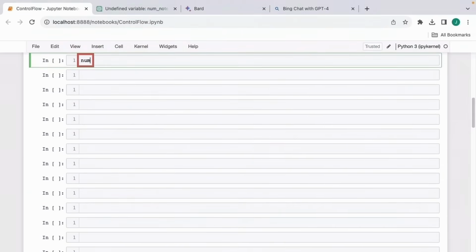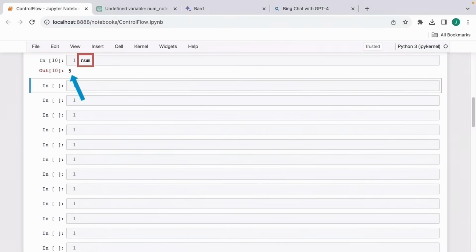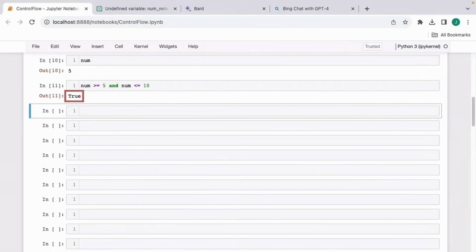The variable num still contains the integer 5, and we'll see how you can combine comparison operators together using logical operations. Here I want to check whether num is greater than or equal to 5 and num is less than or equal to 10. AND is a logical operator that returns true only if the conditions on both sides of the AND are both true. Num greater than or equal to 5 and less than or equal to 10 are both true. That's why this returns true.